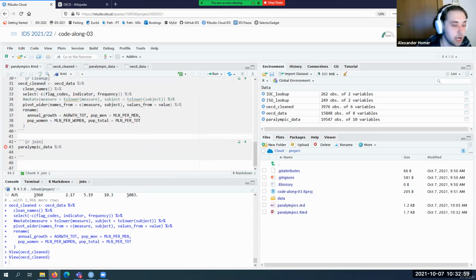So we're going to start with our Paralympic data. Someone asked, why do we need to add a C before measure and subject? The reason is that if I don't put the C, you see what happens. This thinks that what I'm doing is names from is measure. Then it's got an argument called subject, and it doesn't know what to do with that because the commas here separate arguments of the pivot wider function. So what the C does, it's the thing we use to make vectors, but we're using it here essentially to group these two things together and say these together are the argument to names from.